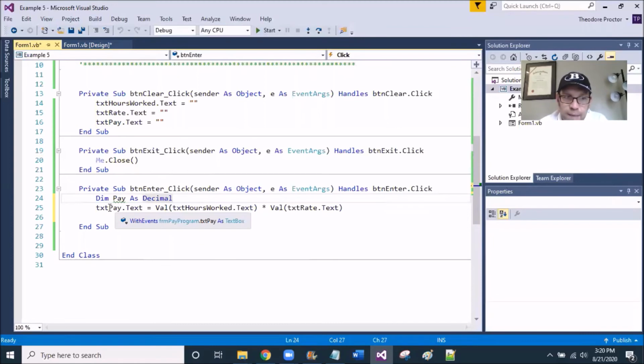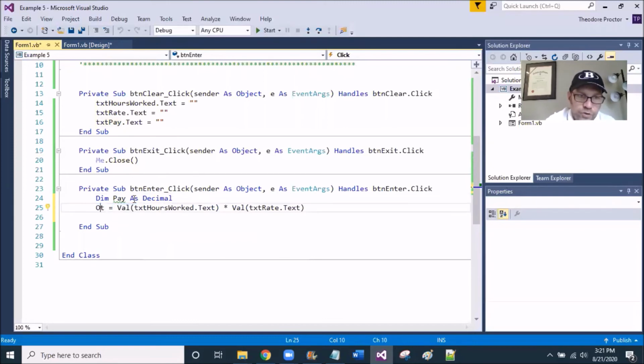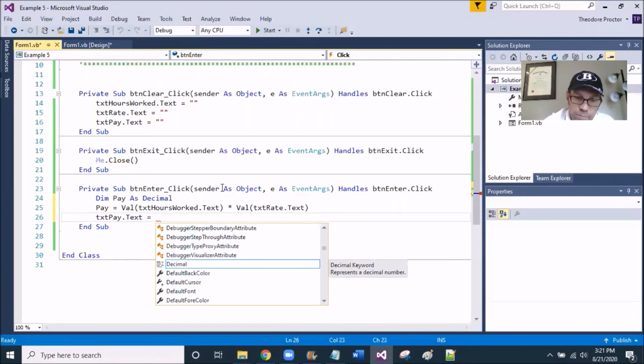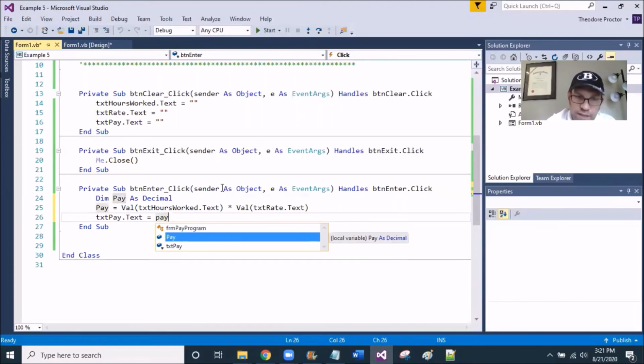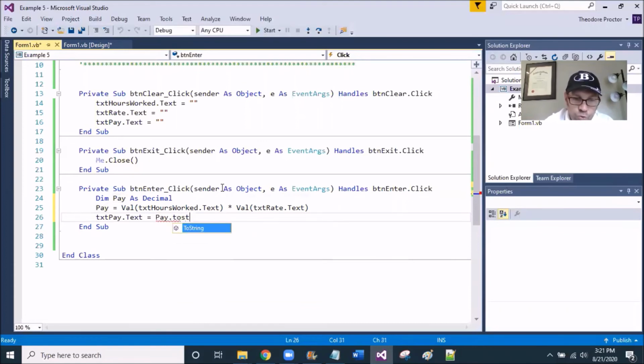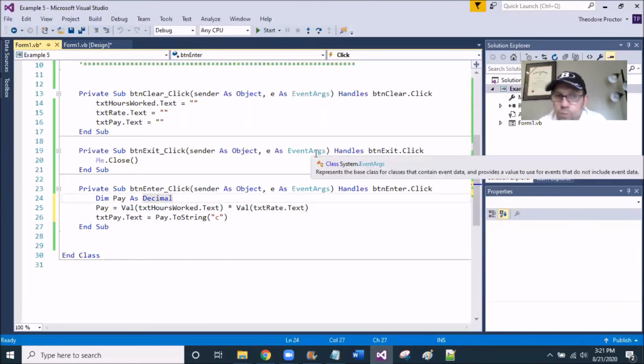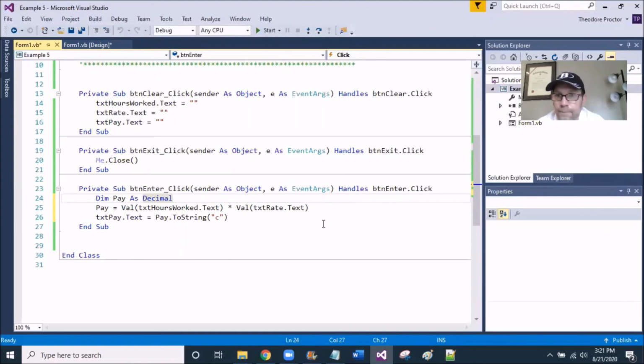We're now going to use pay down below. So I'm simply going to take pay, delete this word right here, and just type in pay. All right, so I'm still keeping that same structure that you already wrote. I'm just manipulating it a little bit, which then leads us into the third line by me typing txtPay.text equals the variable that we created, pay, and I'm going to use the IntelliSense here, dot ToString, and I'm going to wrap it with the C. If you guys remember, that C was for currency. Okay.